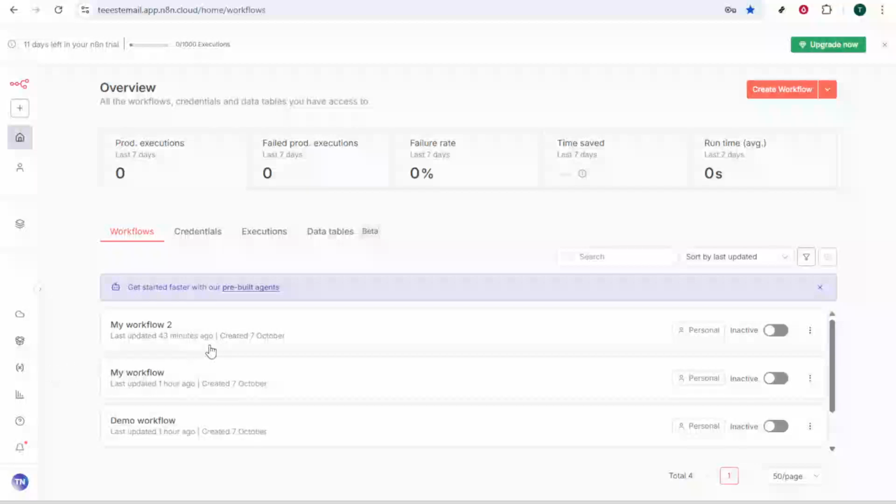In today's video, I'm going to teach you how to set up Google Drive credentials inside n8n. If you've been looking to integrate Google Drive with your n8n workflows, this guide will help you get started in a clear and straightforward way.